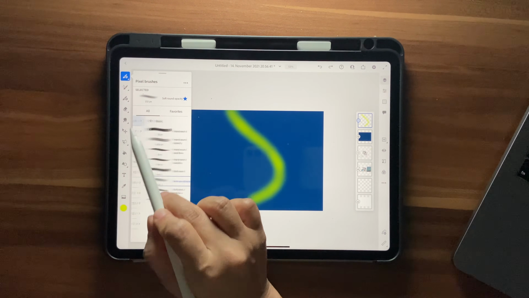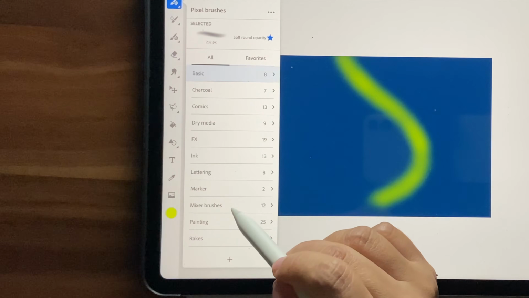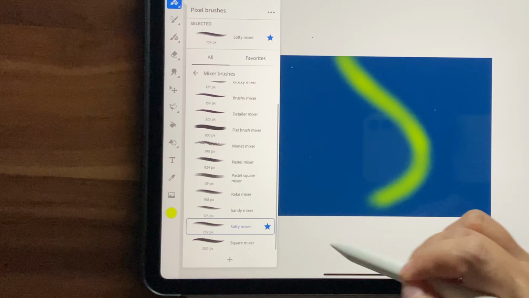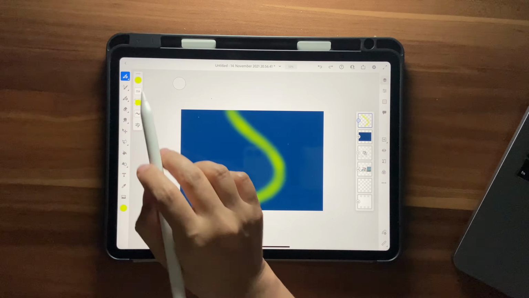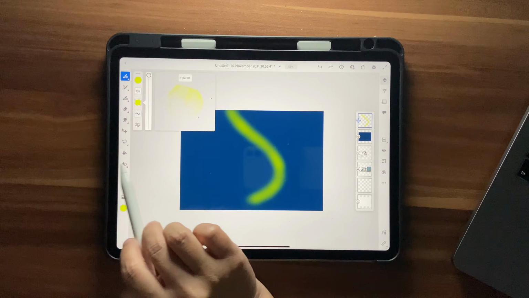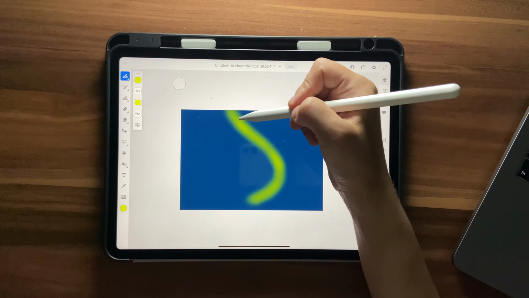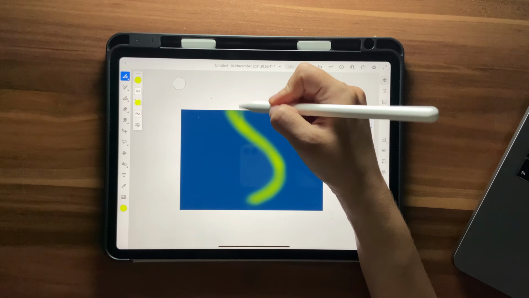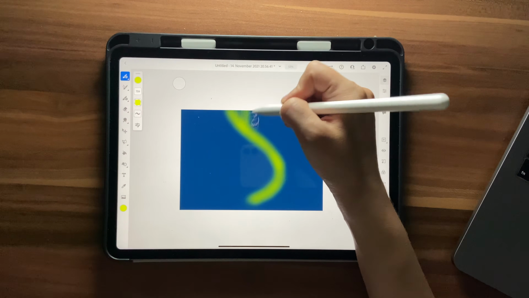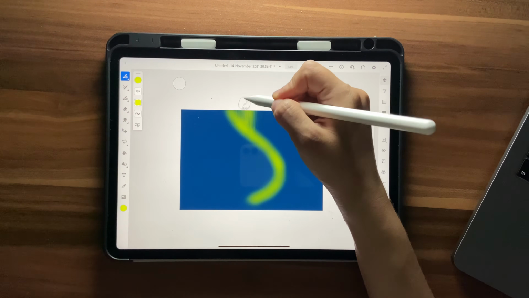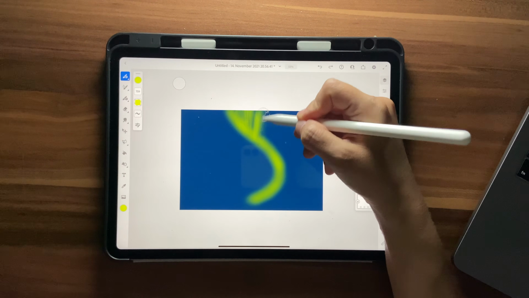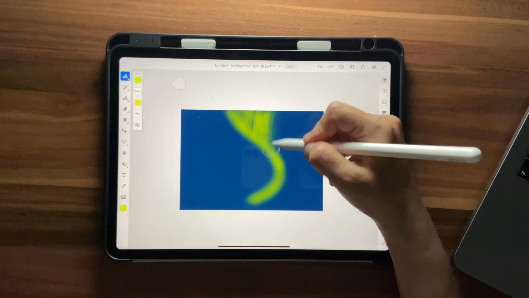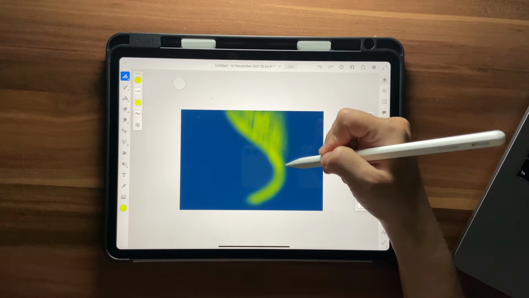We'll go to basic, and in here I'm going to go into mixer brushes, and I will choose the softy mixture. So this is set to around 750, flow is 100. You can change this depending on how you feel about it. I'm going to add very light pressure, a really light pressure, and try to move it up like this. And if I feel this brush is very thin, I'm going to increase the size as much as I want. I'm going to add in this direction only.